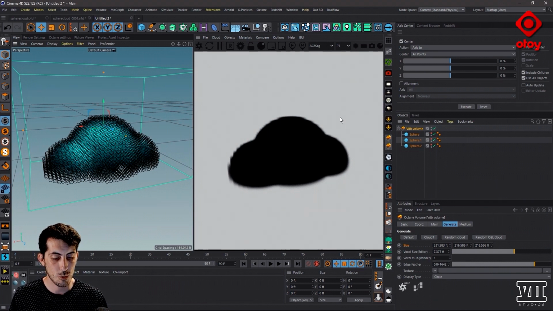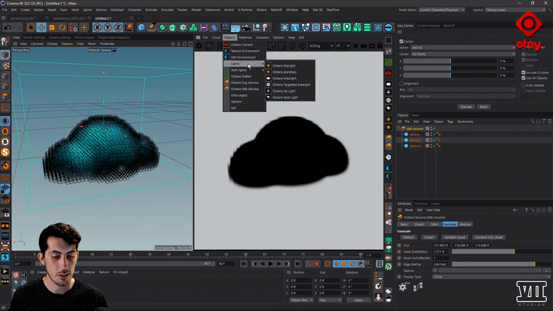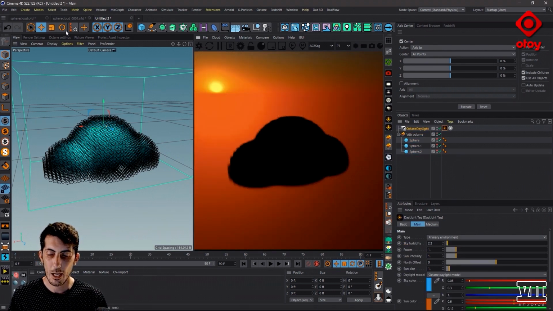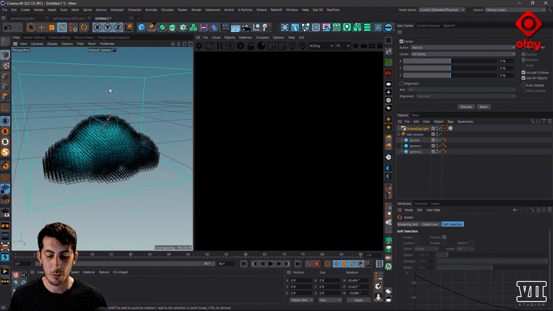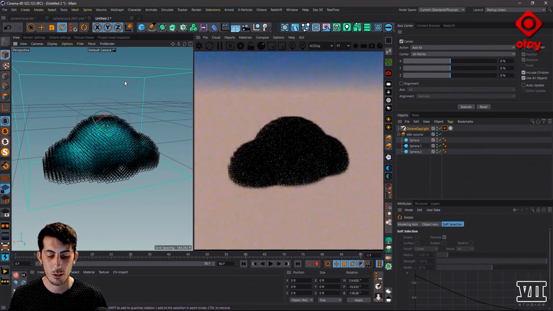The next thing to bring into our scene is an Octane Daylight, which we can get by going to Objects, Lights, Octane Daylight. And I like to rotate it until we kind of get a bit of a golden hour look.